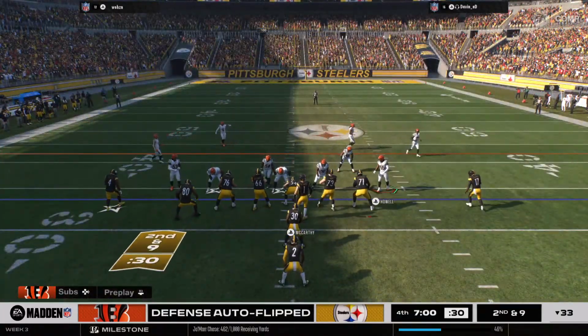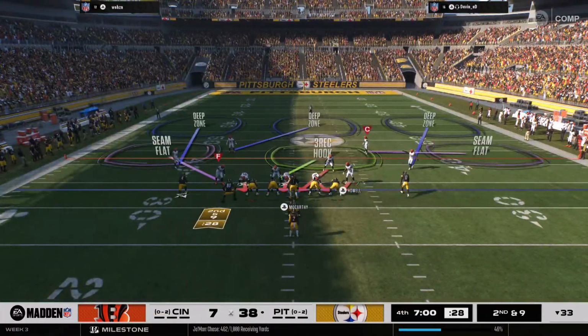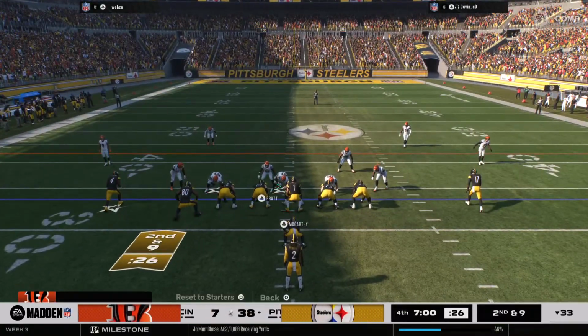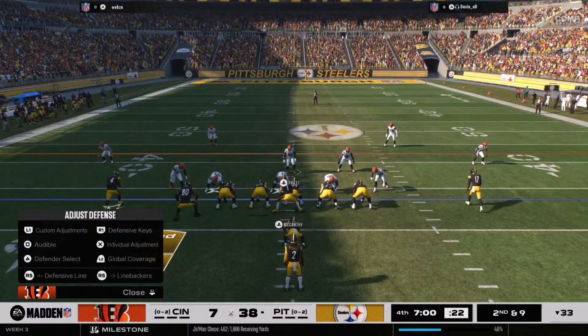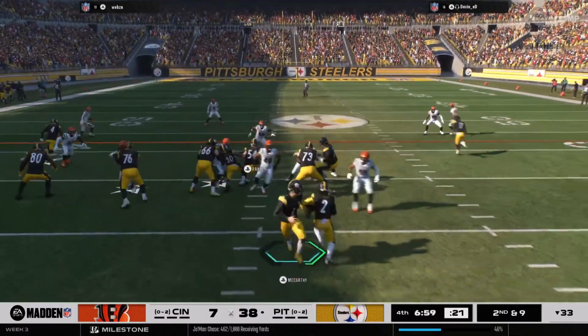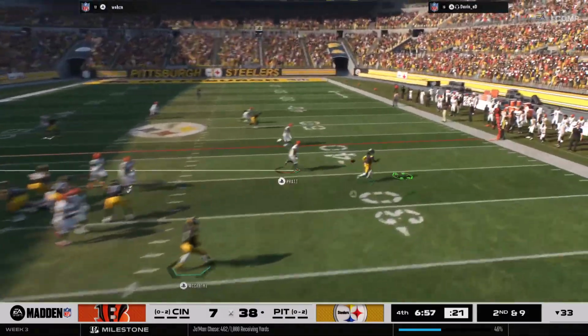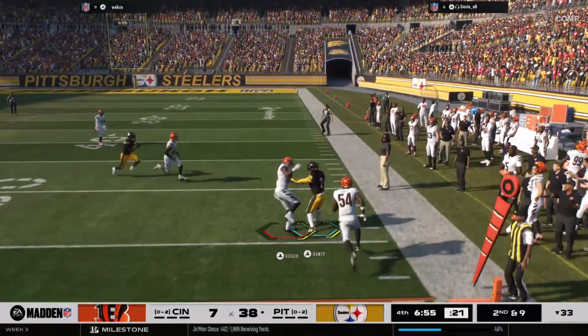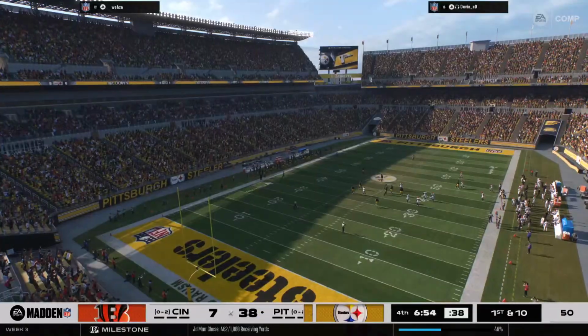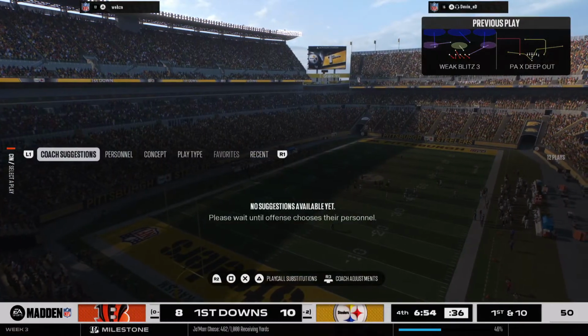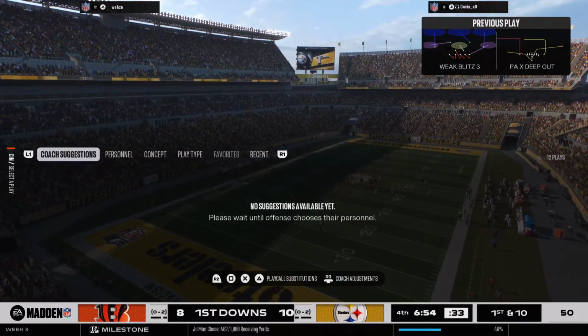Ball at the 33, 2nd and 9. On play action, McCarthy. He'll find Genty out of the backfield. And he's going to be out of bounds right at midfield. It'll be a gain of 17 and a Pittsburgh first.